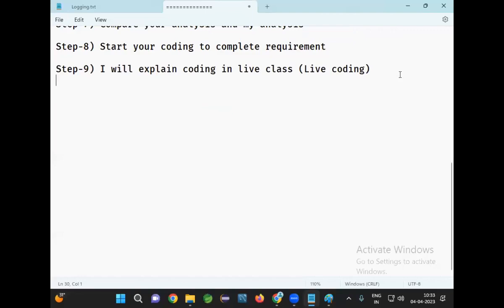I will explain the analysis. I will explain the coding part also. You compare your development style and my development style. Then you will understand the problem. Whatever mistakes you have made in the first project, you should not make the same mistakes in the second project. Are you clear? Good.